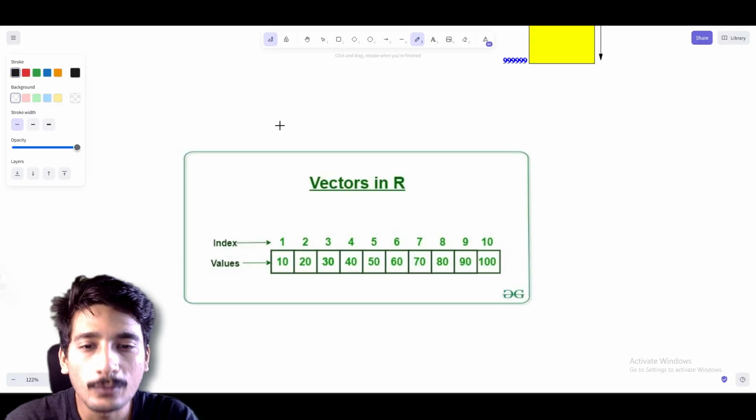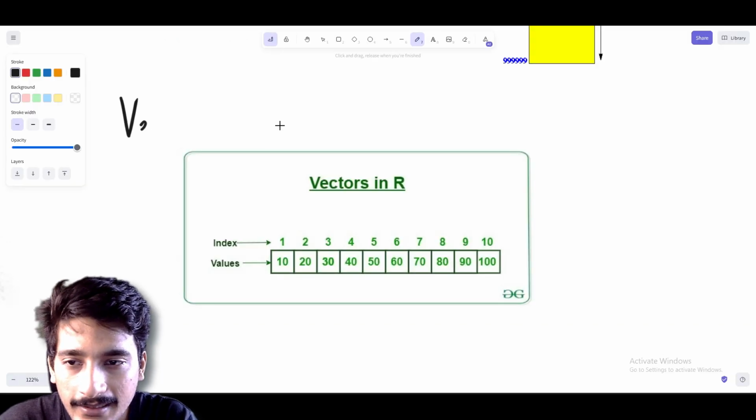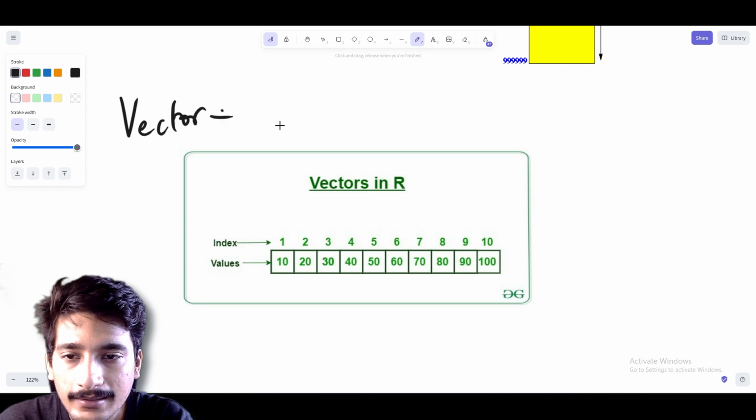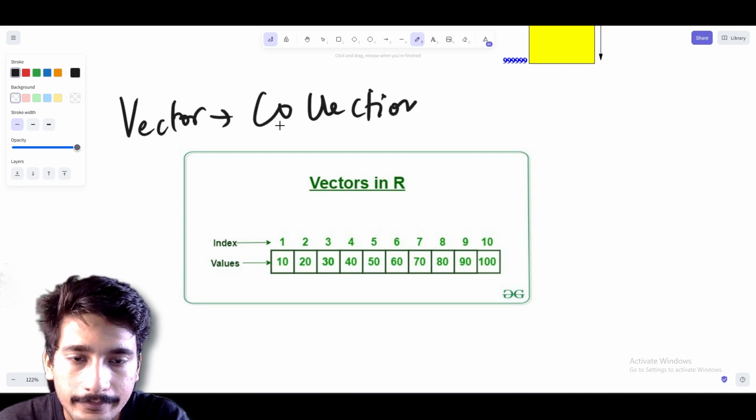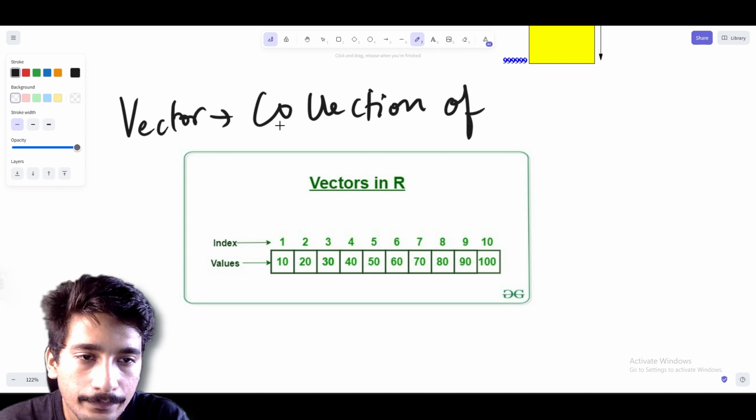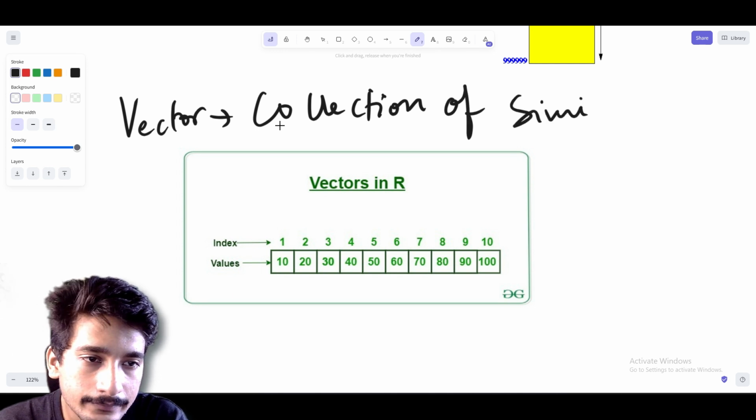So now let's look at vectors in R. Basically, a vector is a collection of similar type.